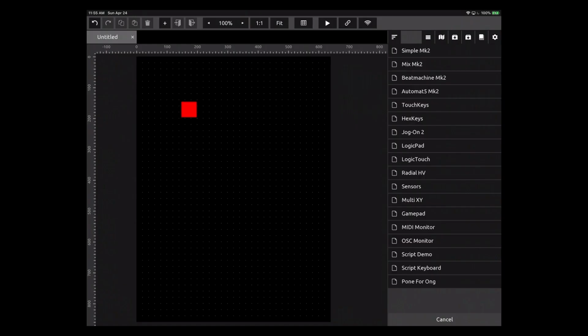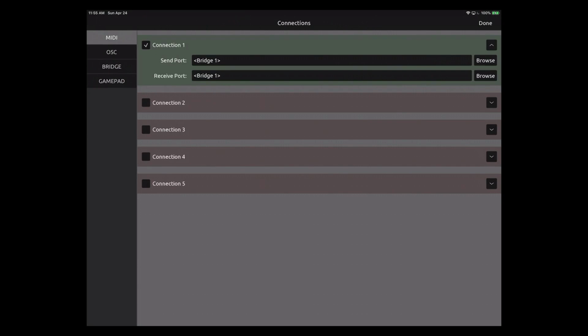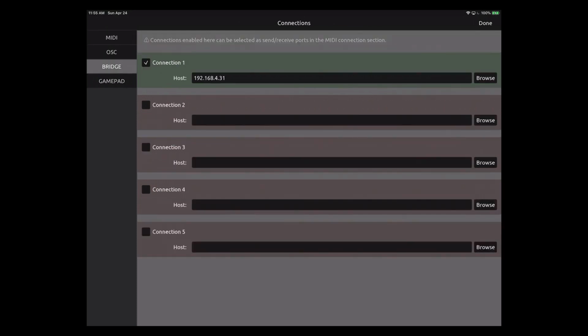So now let's go over to the iPad and let's talk about the settings we need to make there. So we're going to go to connections. And the first thing we need to do is set up TouchOSC Bridge before we establish our MIDI connection. So let's go to Bridge here, and you can see connection 1. I'm going to disable that. We'll re-enable it. We see host listed here.